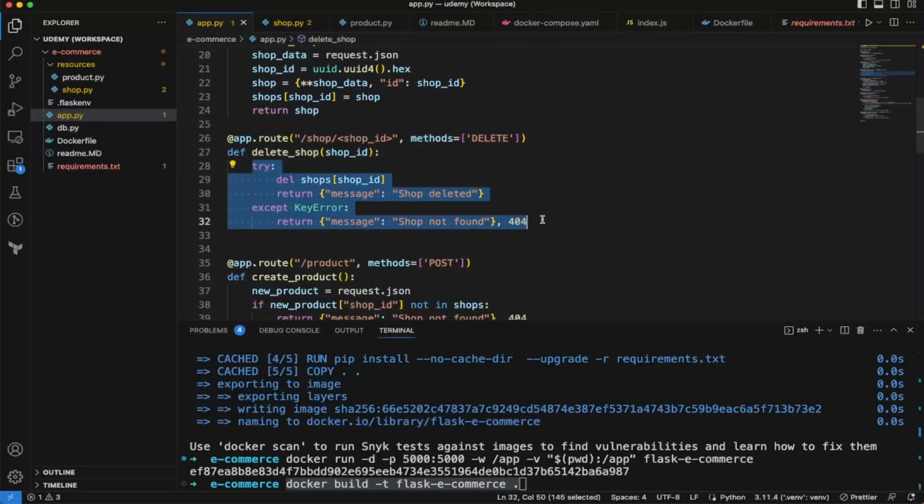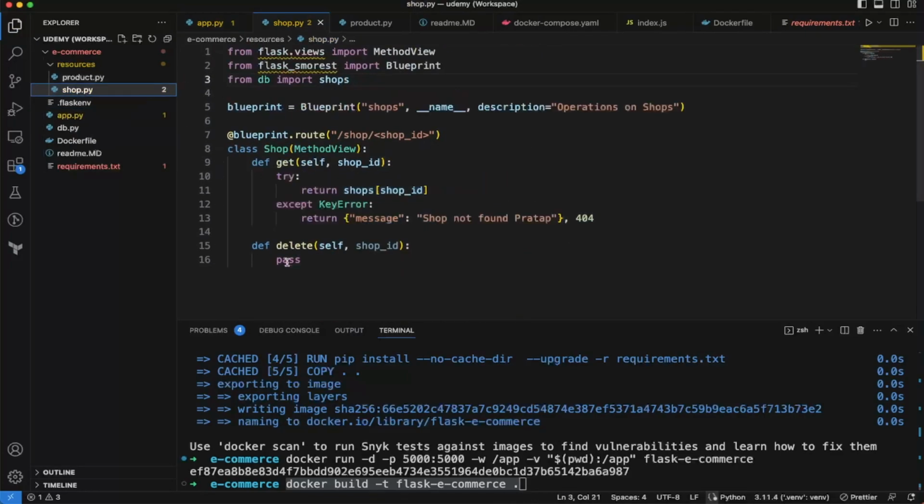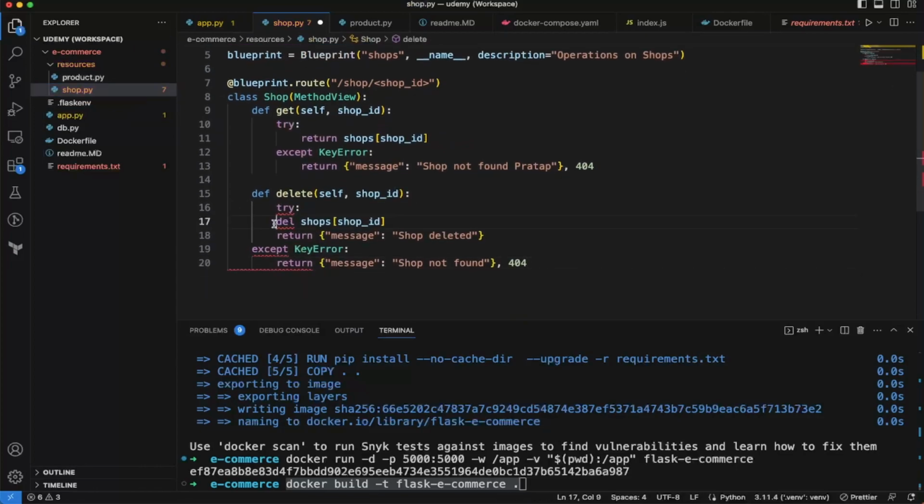Let me copy all this and let me go to shop.py. Instead of this pass, let me paste it. So try del, sorry, except. Let's reindent this, running, right? So this way we are still having the same type of methods, so it doesn't really change.